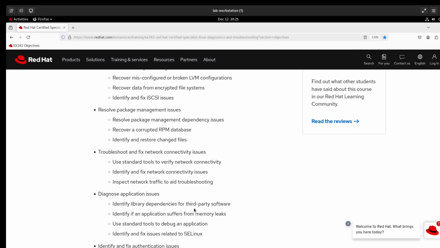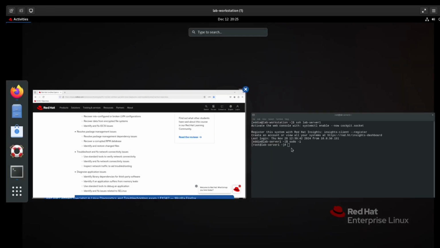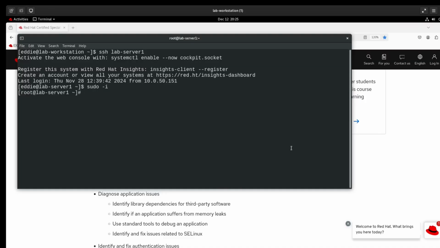Well, what does Red Hat consider standard tools? No one is really going to know, and even if we do know from the exam, we can't tell you because of NDA and such. But I would imagine that these are tools that almost any system administrator has probably had to deal with troubleshooting network problems. One of the first tools is ping, so I can ping any of my lab servers here.